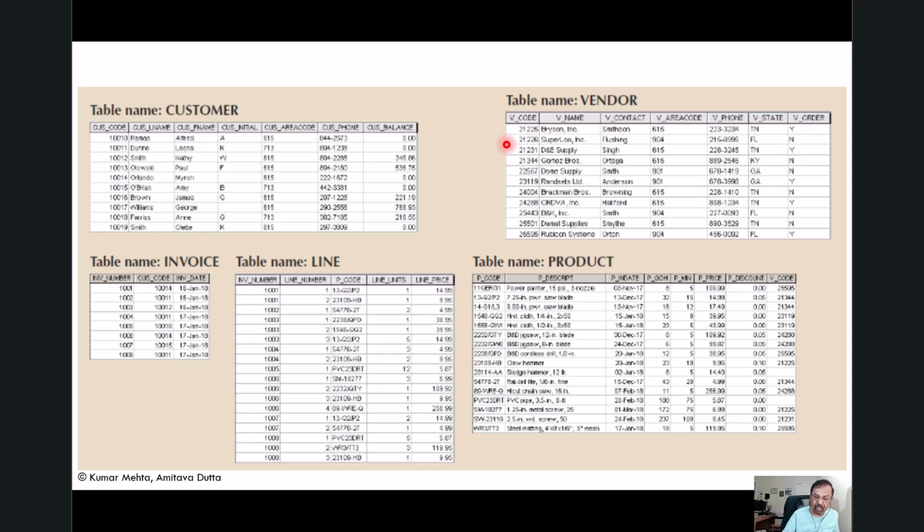So let's look at another connection. Over here, if I look at the relation called invoice, if I want to know who placed the invoice, who's the customer who placed the invoice, I look at the invoice number and I go over to this column called customer code, 10014. That particular column immediately links me to customer Orlando Myron.